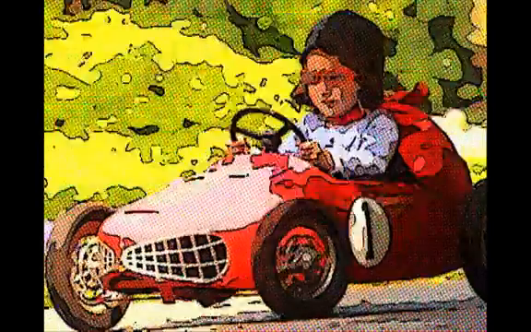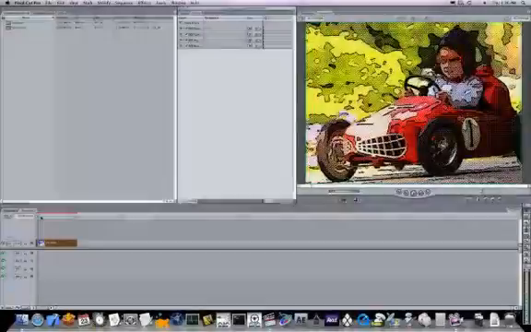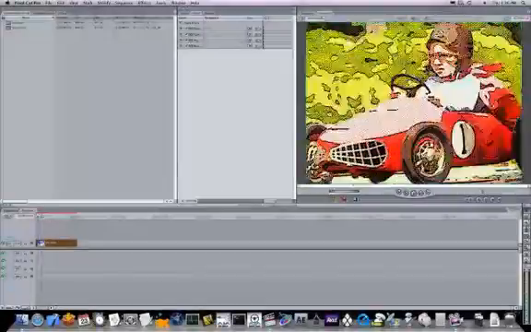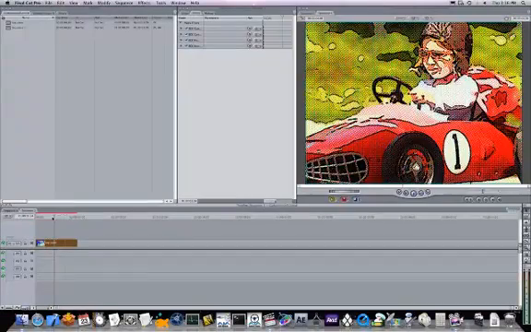In this tutorial, I'll show you how to use the new BCC Cartoon Look Filter in Final Cut Pro. The BCC Cartoon Look Filter was designed to easily convert images and clips into cartoon-style roto animations.